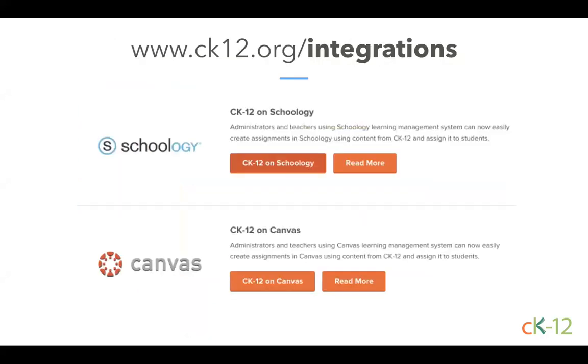We're going to message the key request form to everybody in the chat window, but you can also find it on our integrations page, at the direct link ck12.org/integrations, or in the footer under Tools and Apps. Once there, you can click on the Schoology or CK12 on Canvas links, and that should get you to that form.